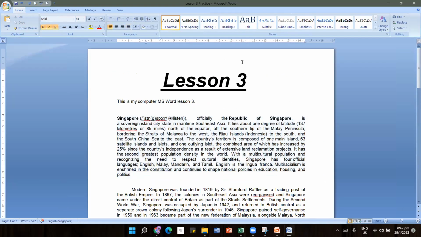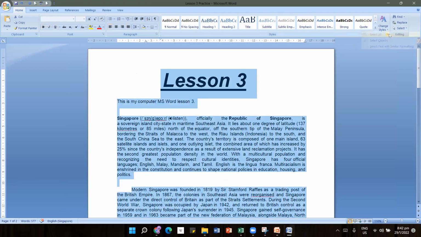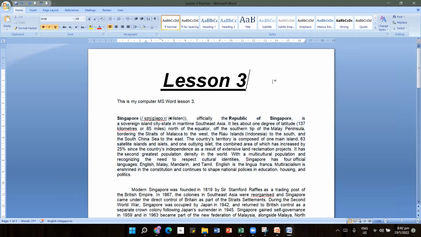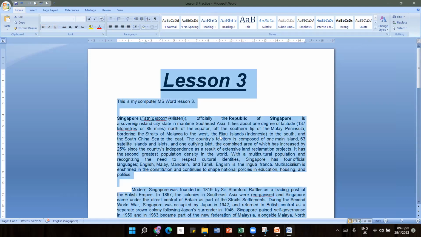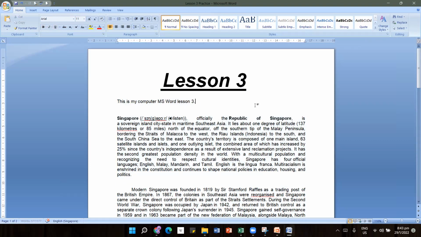Whole document, two ways. First way is you go to here, Select All. Second method you can use is Control A, and you select the whole document. If you want to select a particular word, double click the word.